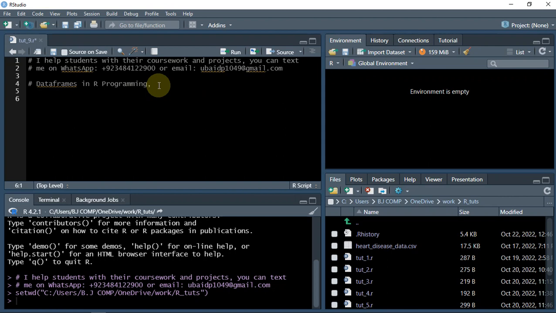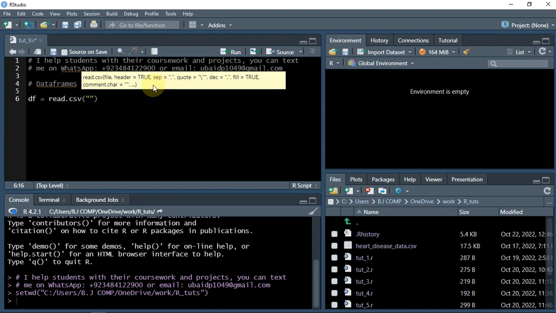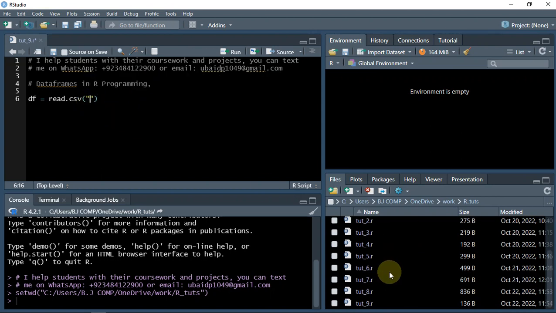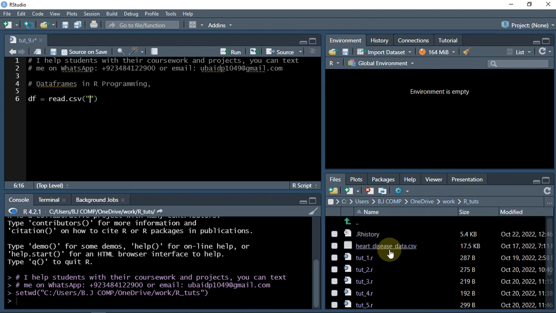So let's just get started with the data frames. Let's say I want to create a data frame in RStudio. How are we gonna do that? I will make a variable, let's say df, short for data frame, and then I will say read.csv, and in the parentheses within quotation marks I'm gonna give the name of my CSV file, which is this file I want to read. You can get this code and file by checking out the description.